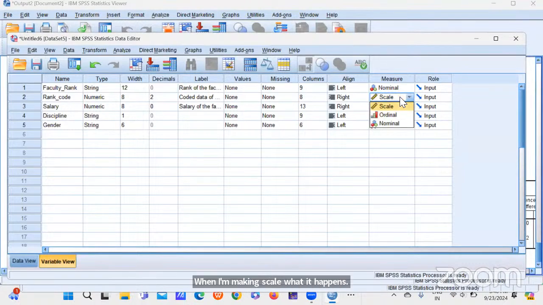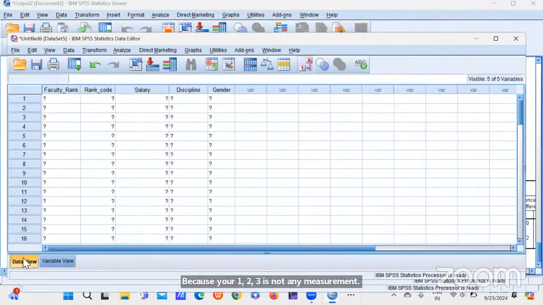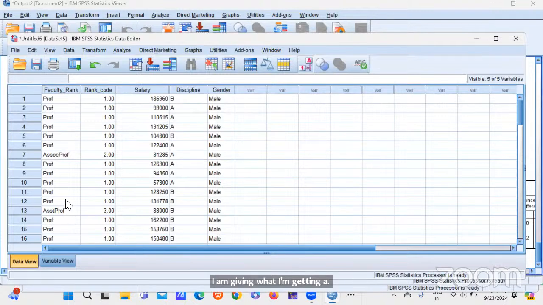It will consider it as a number, but actually what does this 1, 2, 3 denote? It's an ordinal type of scale. Remember this, because your 1, 2, 3 is not any measurement. I am giving a coding for a particular category, right? Now go to Analyze, Compare Means, One-Way ANOVA.